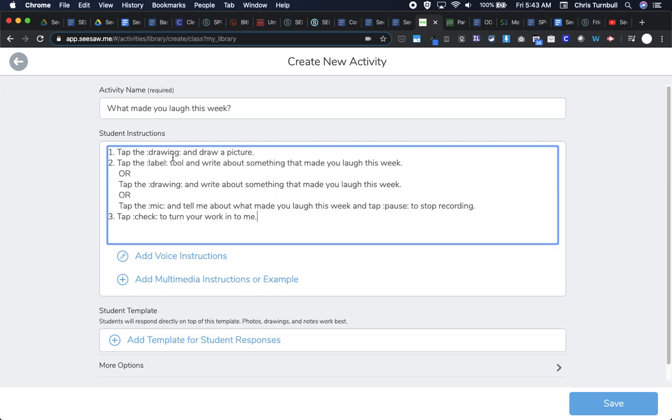So they can tap the label tool. That'll put in the little T. And then they can write about something that made them laugh this week. Or they could tap the pencil tool and write about something that made them laugh this week. Or maybe they need to tell me orally what happened. So they can tap the microphone and tell me about what made them laugh this week, and then tap on the pause button to stop recording. And then finally, they'll tap the check to turn their work in to me.